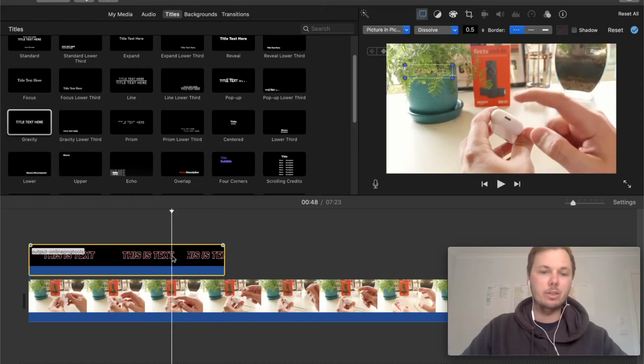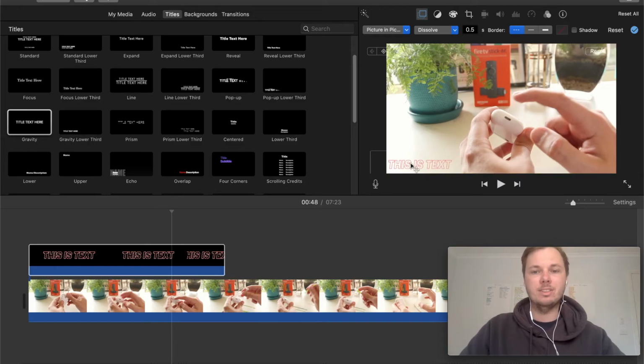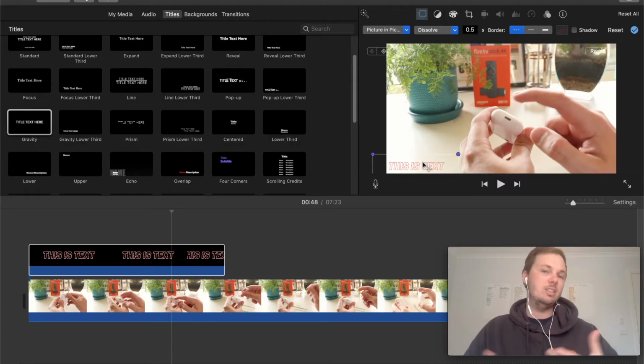I can double click on this one. And now I can adjust the size, bring it around wherever I want. So say, for example, I want to do this in the bottom left-hand corner of the screen, top right-hand corner, or wherever you might want it. You really have a lot of control on where you want to move this around. And this really isn't the best text for this video, but this is just an example to show you what you can do.